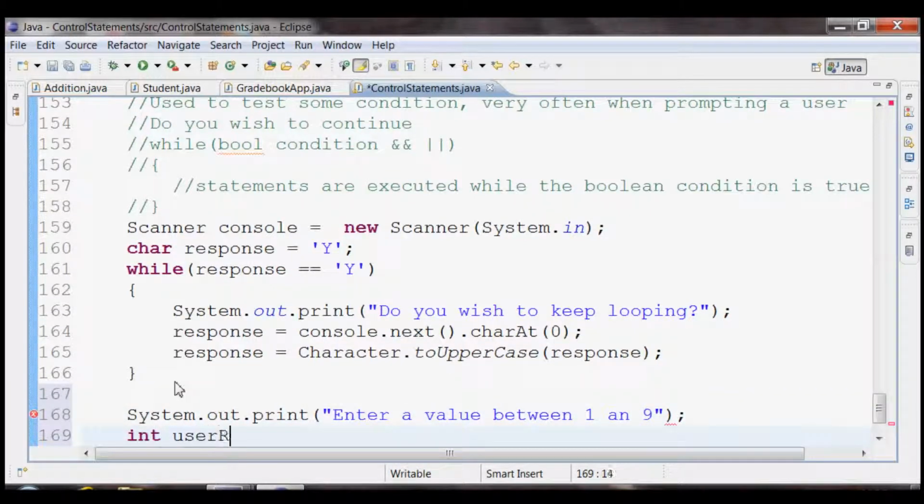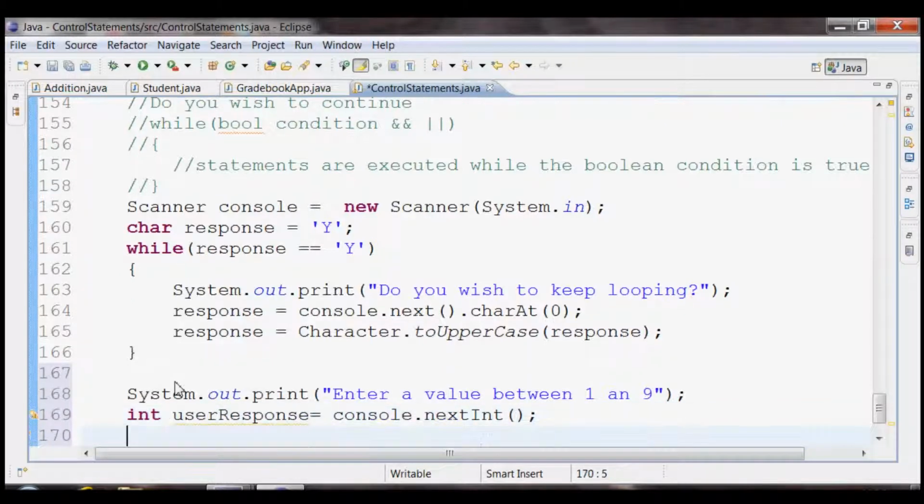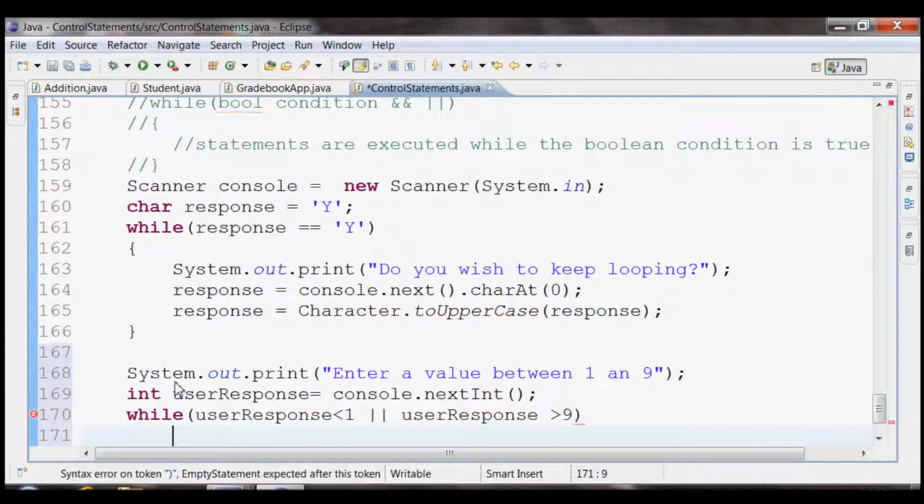Integer user response equals console.nextInt. Now I want to say, okay, what if the user entered in 0? I want to reprompt them again, and keep reprompting them until they get it right. So I'm going to say while user response is less than 1, or user response is greater than 9, I need to reprompt them.